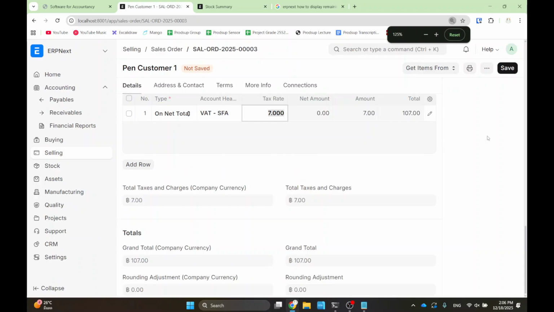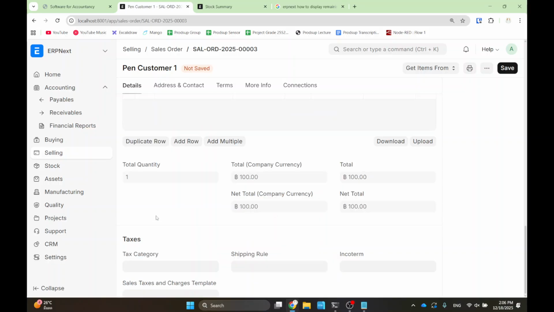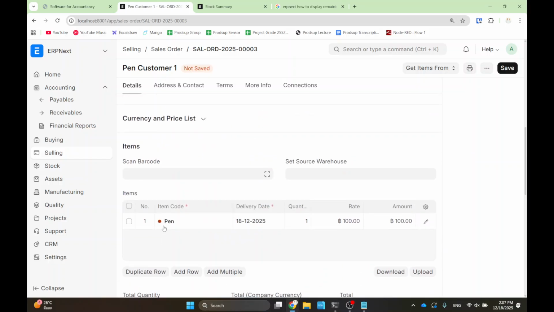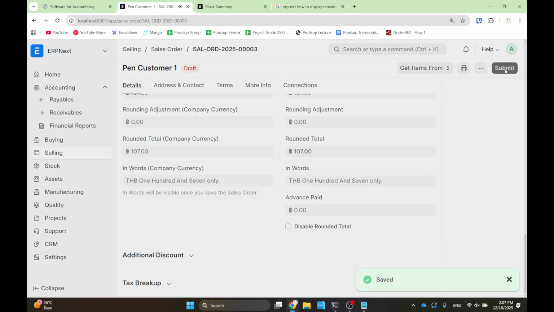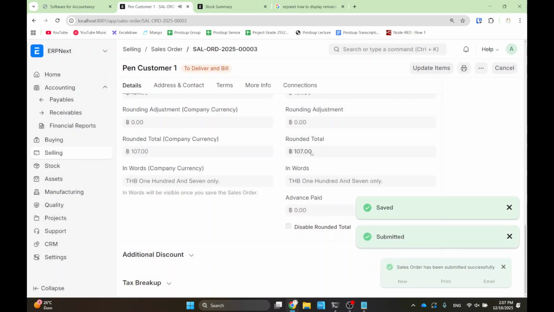And right away, you're going to see that the 7 baht gets charged on top of your total amount, and your grand total is going to be, wait, my scroll bar is messed up. It's 107. Let's just go through with this. So I'm going to hit save, and submit. Yeah, like that.